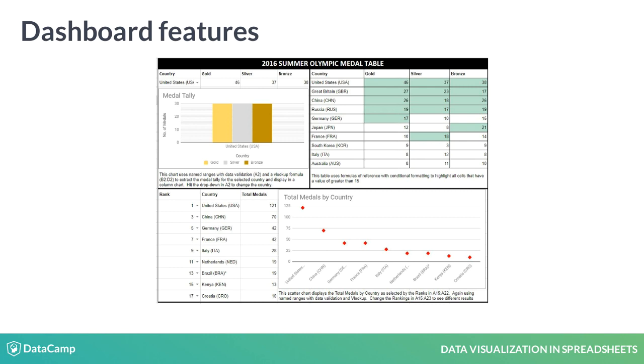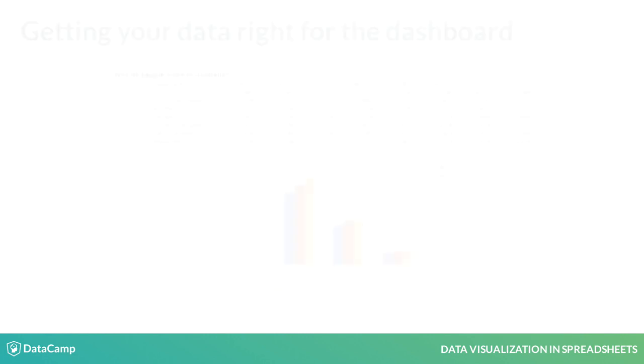Using VLOOKUPs and formulas of reference, drilling data down further using data validation, plotting it, highlighting cells that meet certain criteria, and using conditional formatting will make this easy. When creating a dashboard, you need to ensure you include the right tools to grab your audience's attention. So start with the outcome in mind and work backwards.